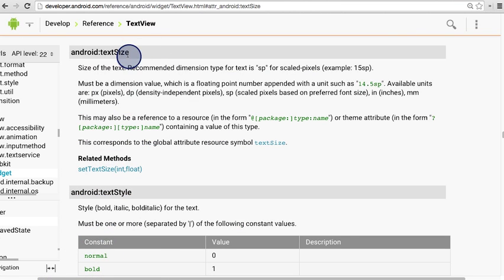So we click on it, and it links to the description of this attribute. It says that this controls the size of the text, and the recommended dimension type for text is SP, or scaled pixels. For example, 15 SP. Cool, so we learned this earlier, and if you ever forget, you can always come back to the TextView documentation and look up what the attribute is.